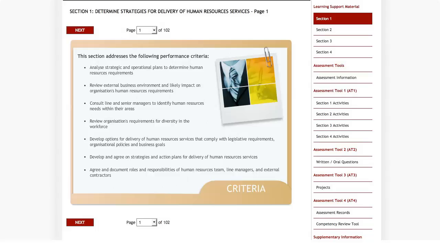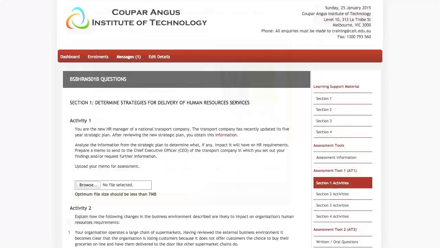All of your reading materials is laid out in page by page mode. You can click on Next and Back buttons to navigate. Once you are comfortable with the text, you can go to the assessment tools where it says Section 1 Activities. Click on it.